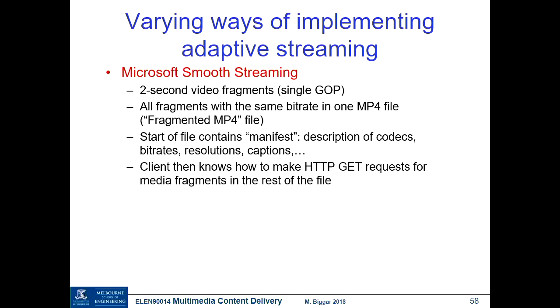So a single group of pictures goes in each of these chunks, and all of these fragments were put in the same MP4 file, so a fragmented MP4 file, which is just a container file essentially. And in that same file at the start there's the manifest, so that describes everything that's available, the codecs, the bit rates, the resolutions and so on. And then the client, once it reads that manifest information, knows how to make HTTP GET requests to request segments out of the middle of that file.